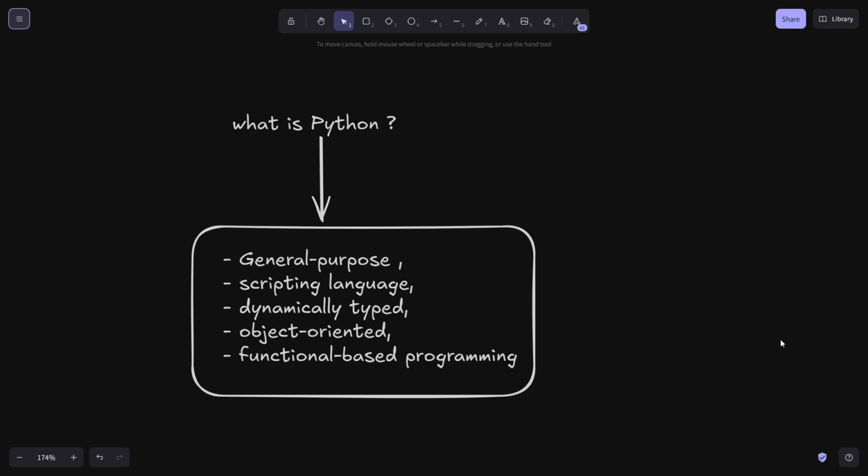So first we talk about Python. Python is a general purpose scripting language and supports dynamic typing and object-oriented programming, and also supports functional based programming. Let's learn the meaning of all these terms.